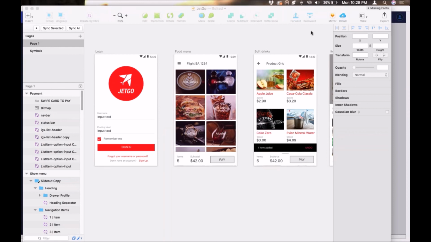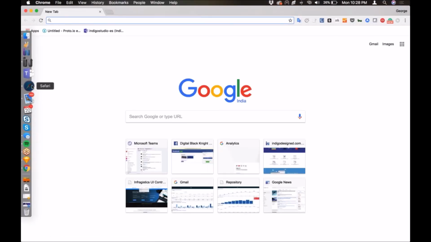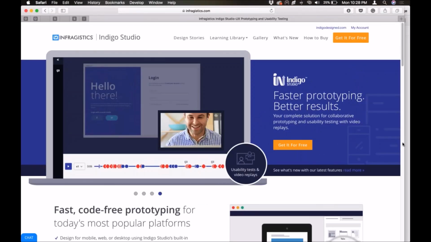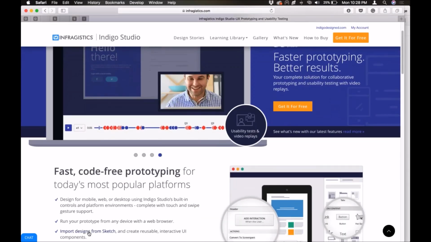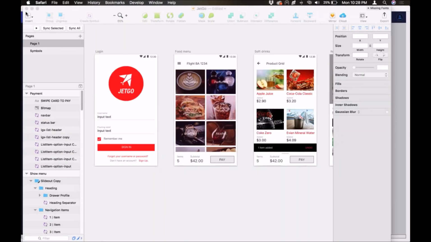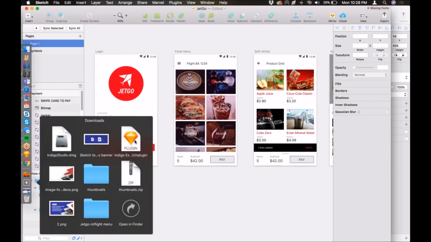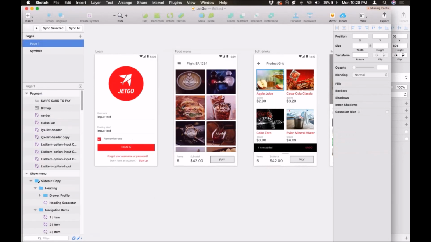So in order to enable that, we have built a Sketch plugin, which you can get hold of from the website, from my Infragistics product website, and you can go in and look at wherever we mention import designs from Sketch. You can click on it, and what it basically gives you is a Sketch plugin. To install and use the Sketch plugin, all you need to do is open it up from where you have downloaded it. So in this case, I'm just going to look here, click on the plugin, and that's it. That's as simple to install it in Sketch.